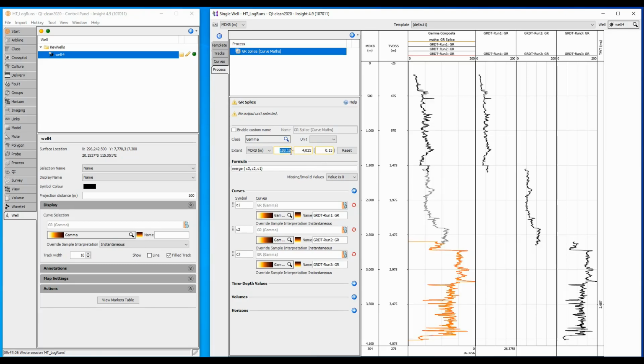Okay, the bottom section of the log just updated, but I'm still missing runs 1 and 2. I think the problem is with the missing value setting. So if I just modify that to output a null instead of a 0, there, perfect.